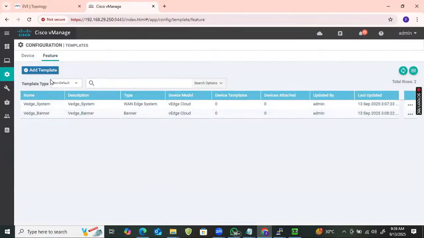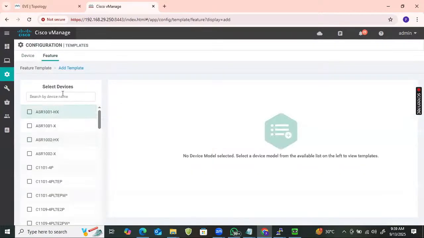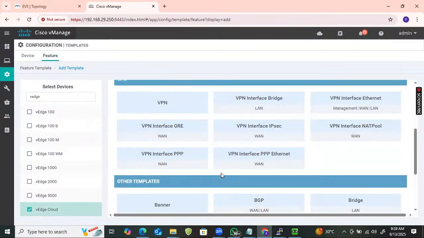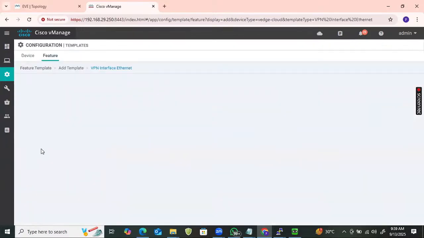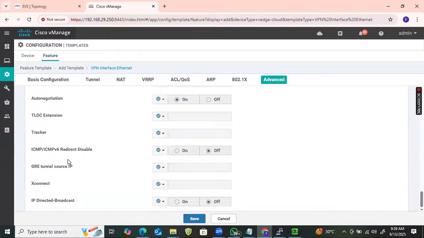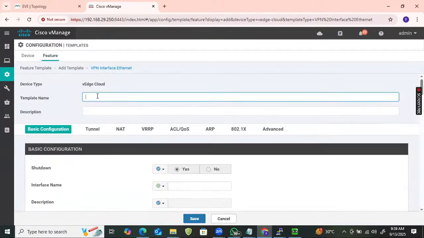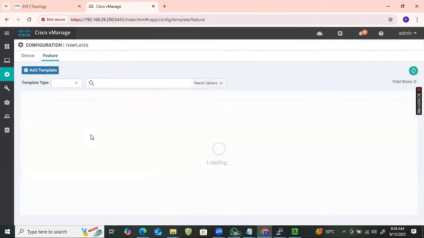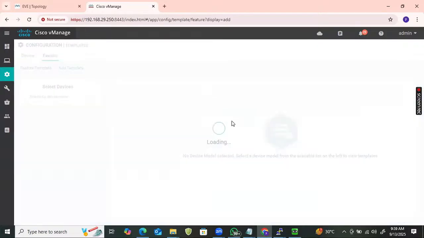Configure. Then go to the template. You need to select the device model, which device model you are going to configure. So VS Cloud. Here, you need to select the interfaces. VPN interface, Ethernet, LAN or WAN. So instead of interface, first we need to create the VPN template.